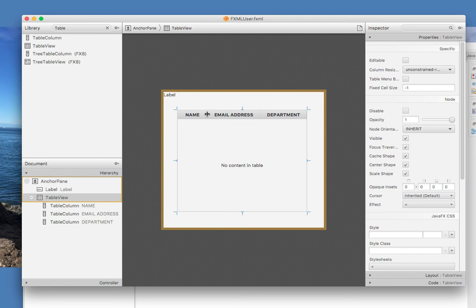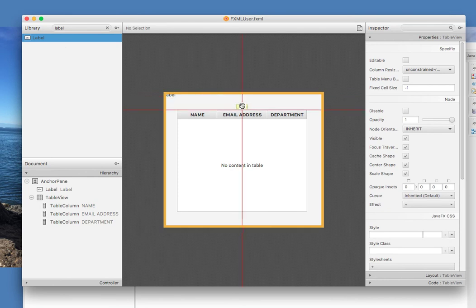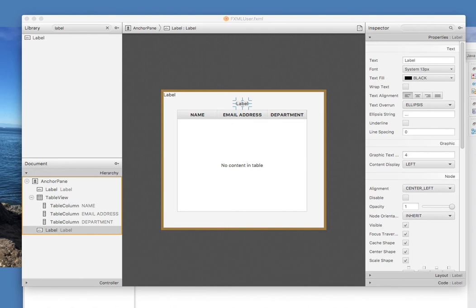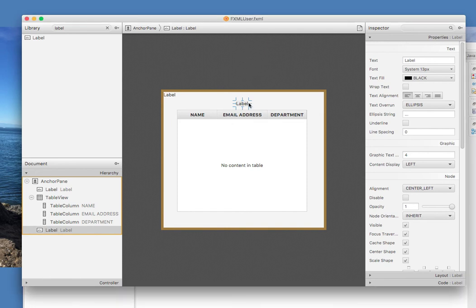Looks a little better. Alright, now we need to have another label. We need to have the label for user details and put it right here for now. We need to maybe change the size or something, I don't know.